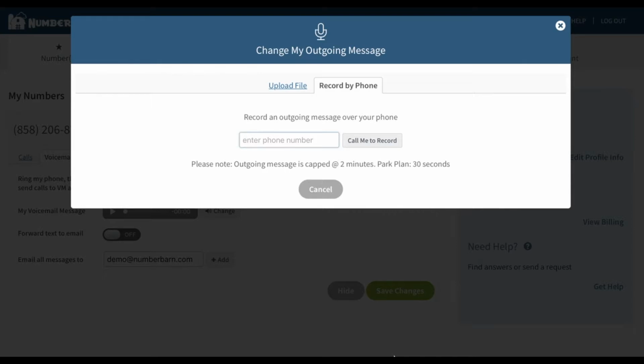If you choose to record your outgoing voicemail message over your phone, you'll want to begin by entering the physical telephone number of the phone that you'll be placing your recording from. So for example, my cell phone number. Then click Call Me to Record. At this point, your phone will ring. When you answer, you'll hear an operator giving you prompts on how to create your recording.